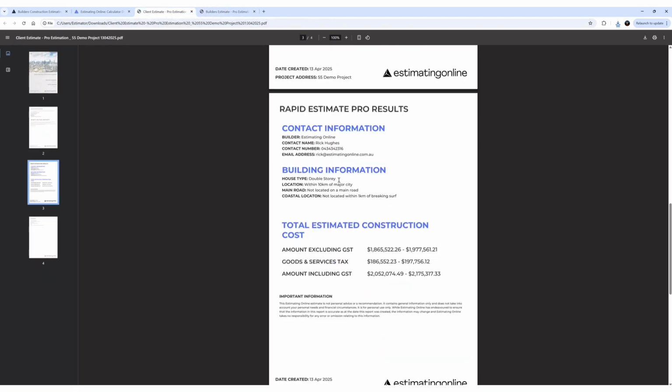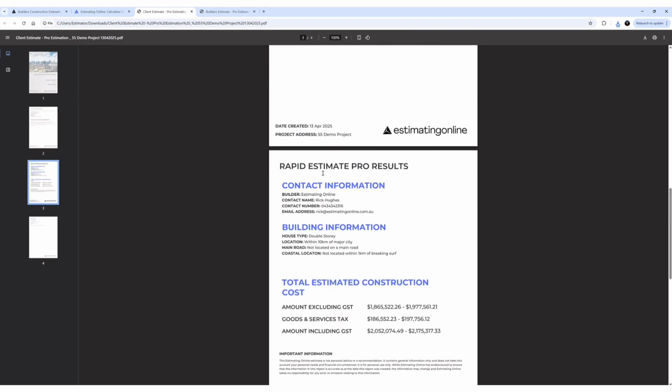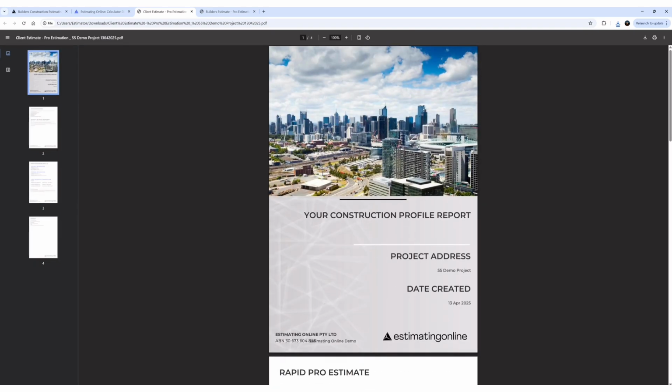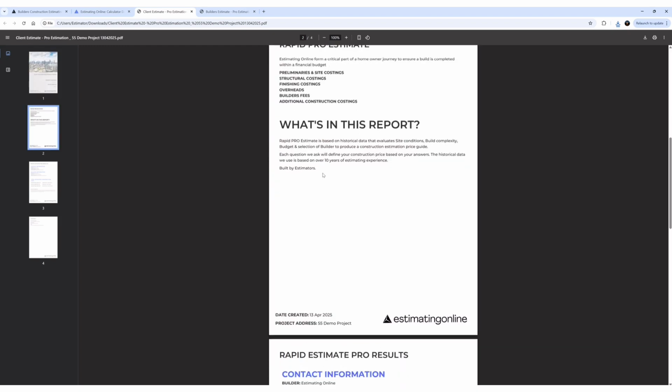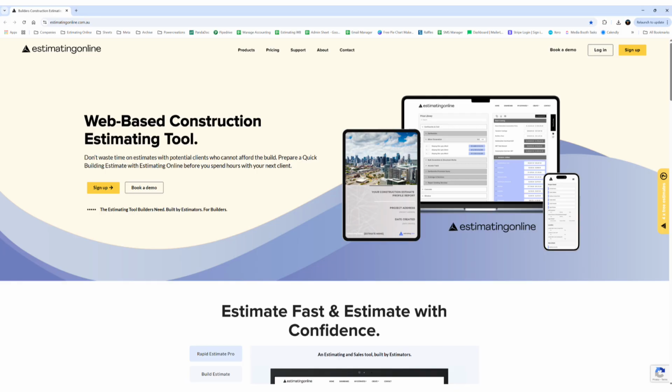At the end of the day, what happens with estimating online is the power is yours. The power is to make a decision on the final construction price. The power is to change the type of builder you're working with. The power is to change the complexity. The power is also to change the finishing schedule that's required on the project. Ultimately, we want you to spend anywhere between 10 to 15 minutes to get a construction price.